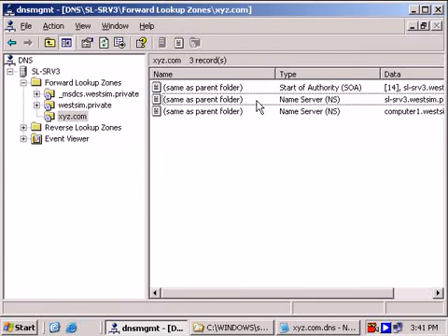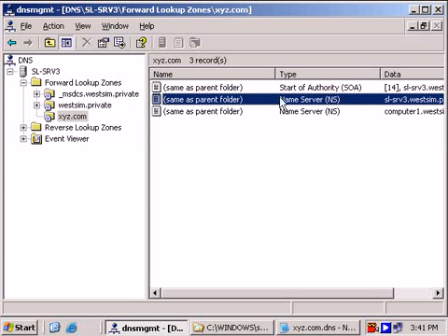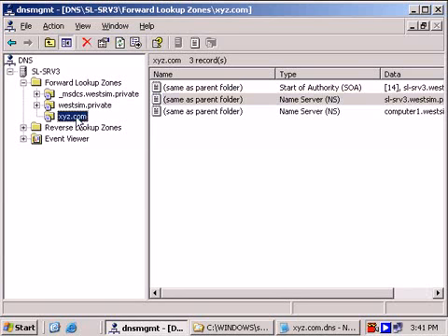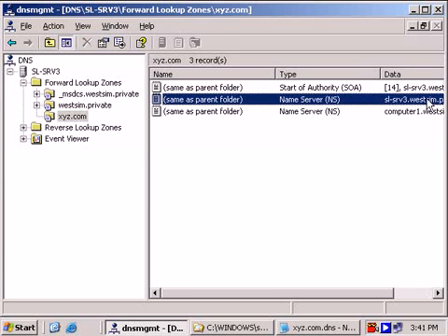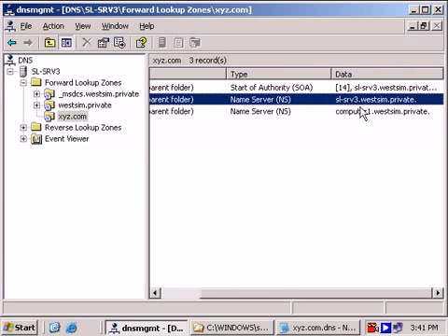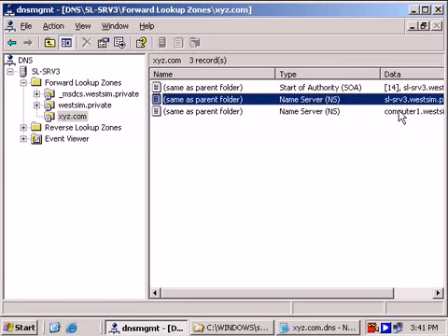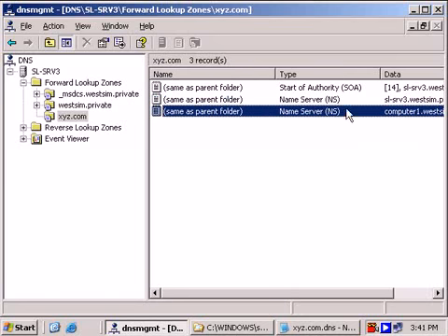So a second record we have is called an NS record, a name server record. An NS record is created for each DNS server that's going to host an authoritative copy of the zone information. So xyz.com here, this is the primary copy. Therefore, there's an NS record for this particular server, SL-SRv3. We've also got a secondary copy on computer 1. So therefore, we have an NS record for that.